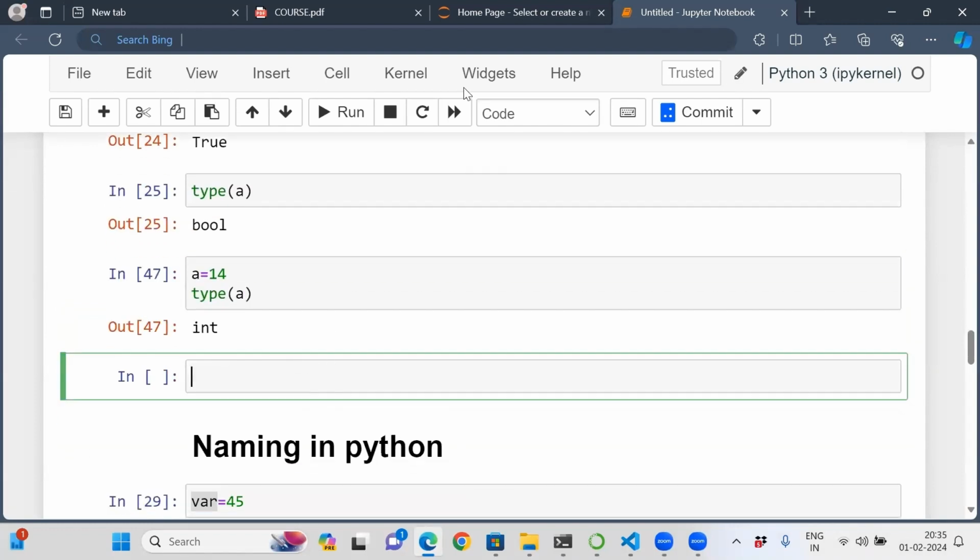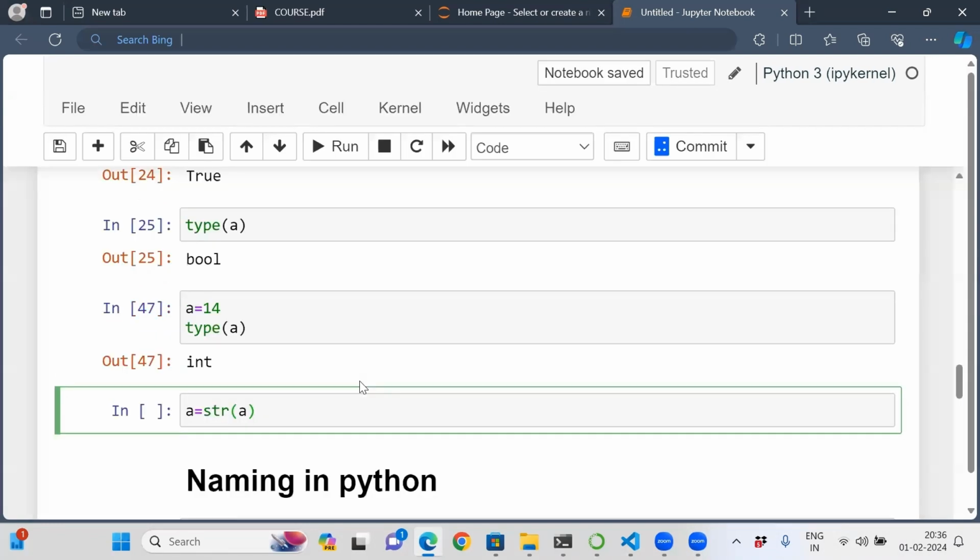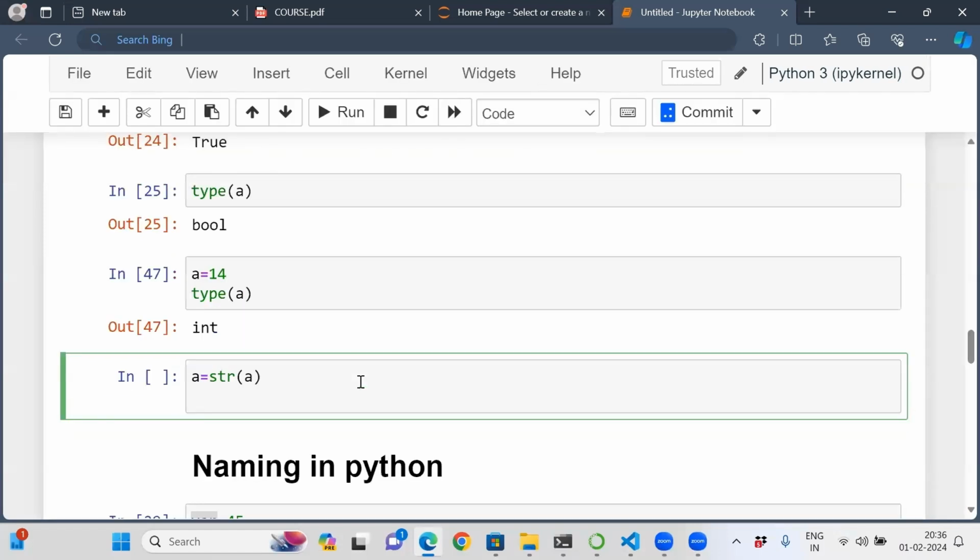Similarly, you can convert this. How to convert this is very easy. Just see. Here I'll write a is equal to str of a. Now check it out. You can convert a number into a string also. Just see, type of a.